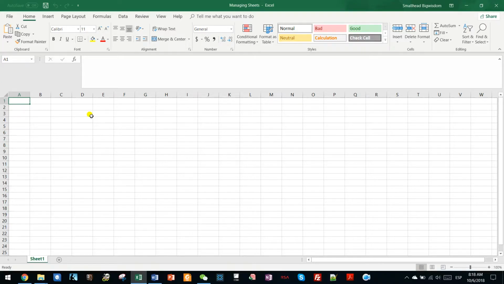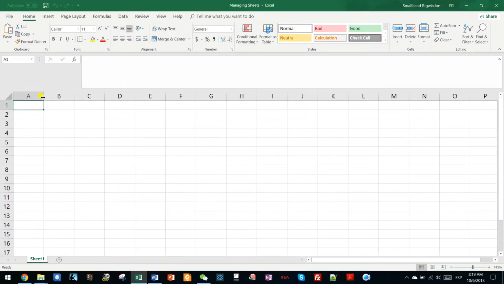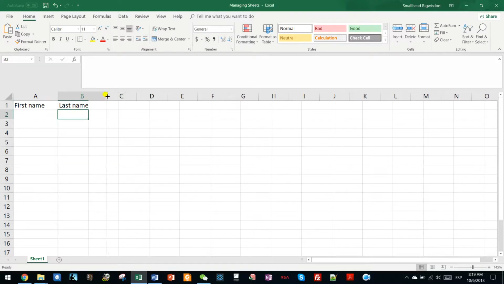Today we are gonna talk about sheets, how to copy, how to rename, how to change their colors, etc. So I'm gonna start by entering some basic information, for instance, first name, last name of two people.